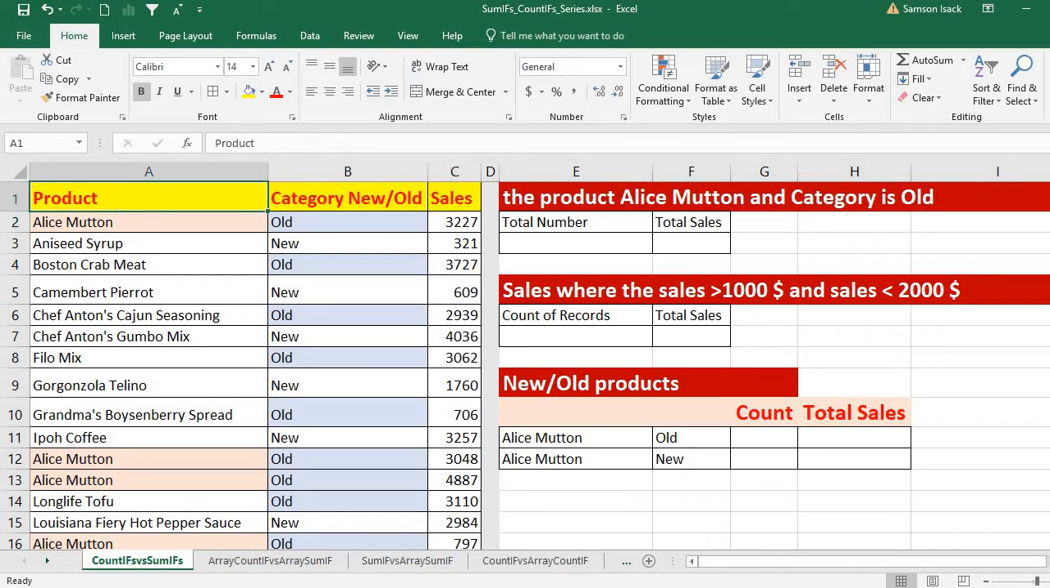sales. I have about 25 products, and the category is either old or new, and the corresponding sales per every transaction. Okay, so now my objective is to find out how many total number of transactions are there in the sales record, where the product name is Alice Mutton and the category is old.